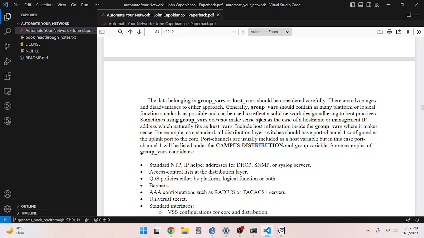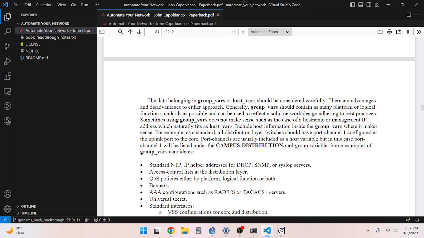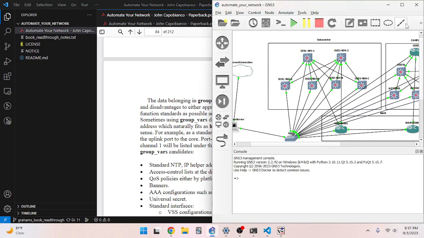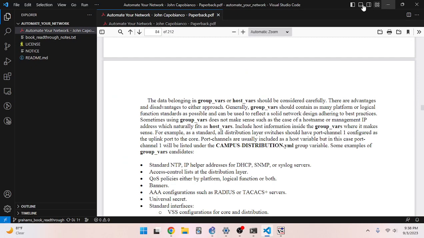Some examples of group vars candidates. It looks like, as a best case, there should be port channels going up to the core here. I'm not sure if I can do that in my lab. So I've got space on there, but I have to add more interfaces here to do that.